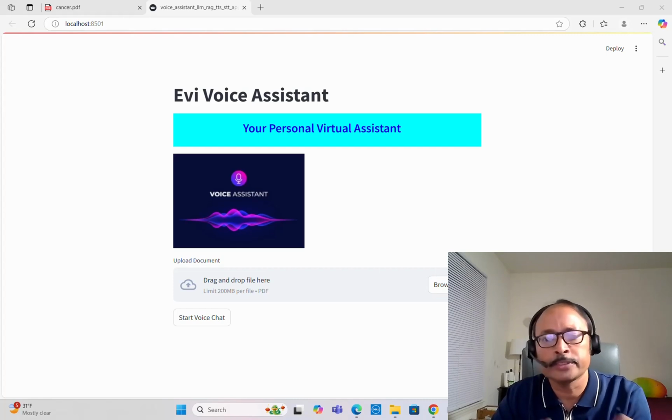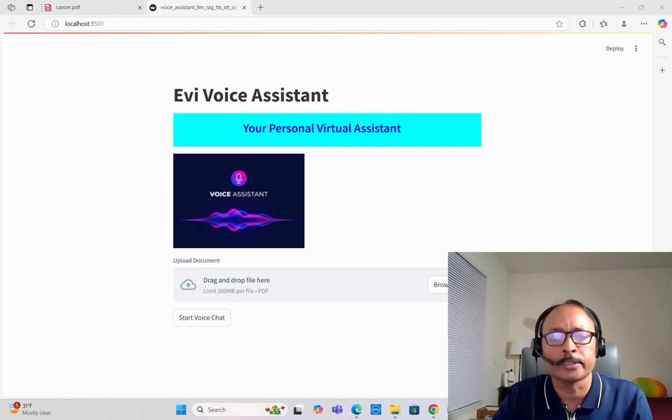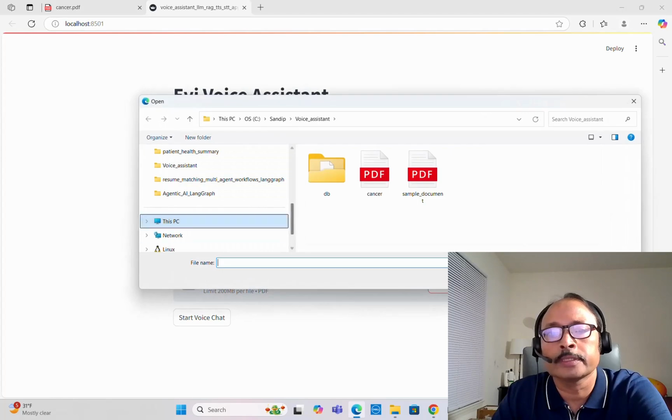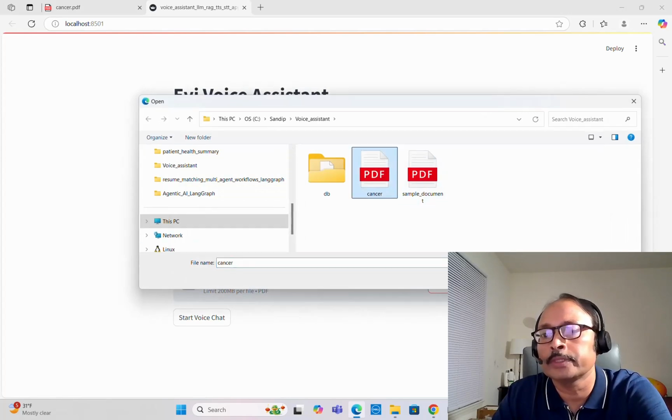So in our case, it is a cancer related document, but in reality, it could be any document, a tax document or anything related to insurance, any article, any research paper, anything. It could be any PDF file. So now just click on browse file, and then we are going to upload it.